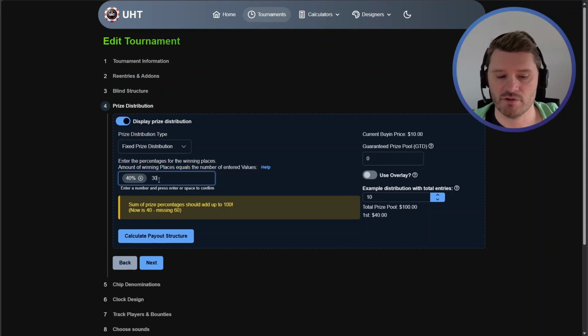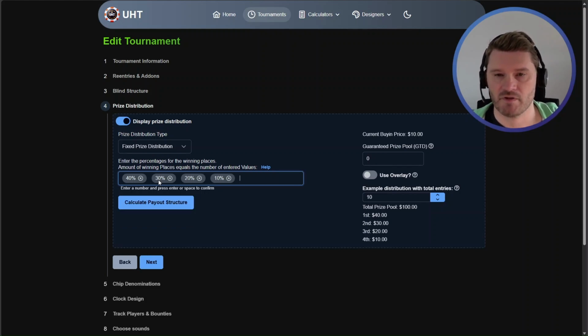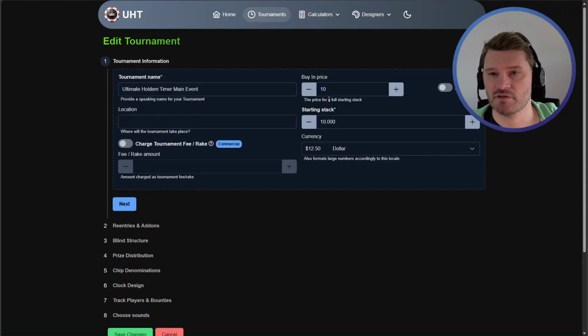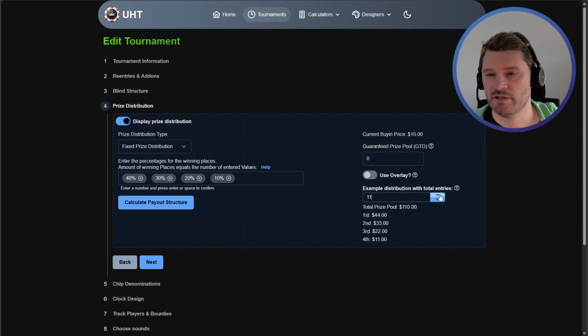Let's continue with 30%, 20%, and 10%. So now we have 4 winning places instead of 3 like before, and you can already see here an example distribution when 10 people would enter the tournament. As you can see, I have configured here a buy-in price of 10. So when we now increase our entries, let's say 15 players enter the tournament, we will see that 4 players would win, and the first one will get $60 and the fourth place would win $15 in this example here.